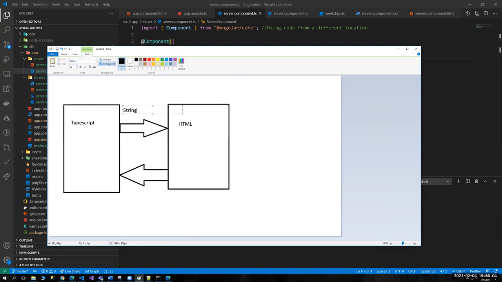In order to send data from TypeScript to the HTML page, there is something called string interpolation. There are different ways of actually doing it. One is string interpolation. Another one is property binding. In order to transfer any data from TypeScript to the HTML page, and from the HTML page whenever the user reacts, React to user events, whenever.